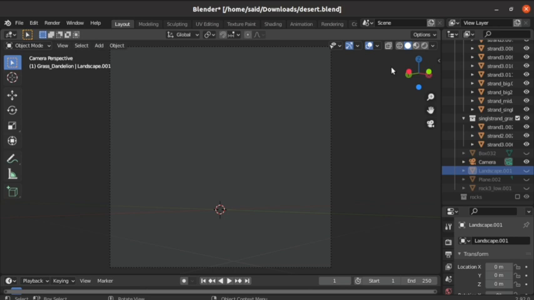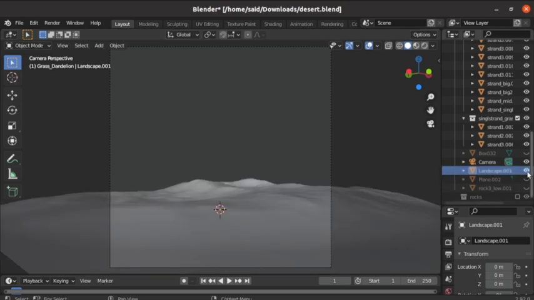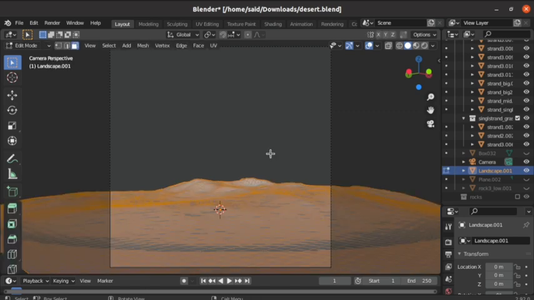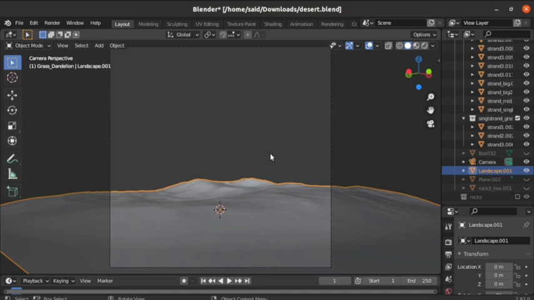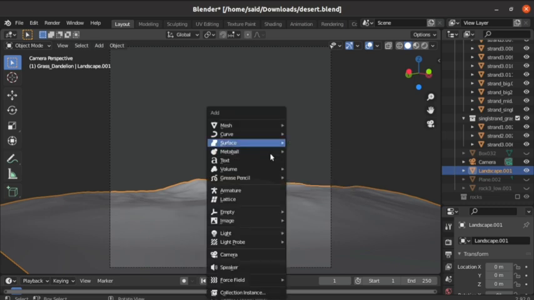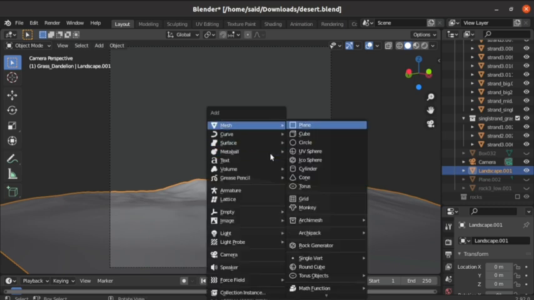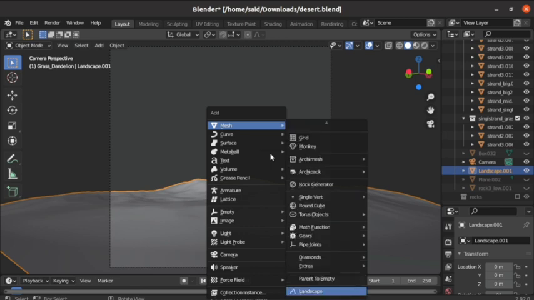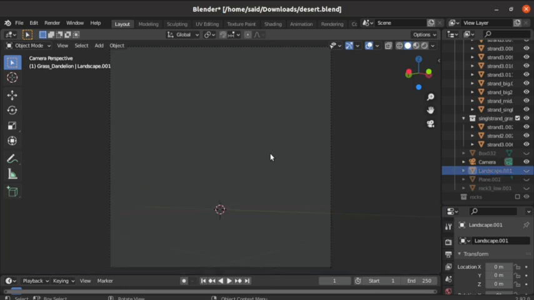The first thing that I've done is the landscape or the terrain that I first created. There are many ways that you can create such terrain. The technique that I've used is actually the built-in landscape generator from Blender. So let me create one, just to show you guys how I've done that.